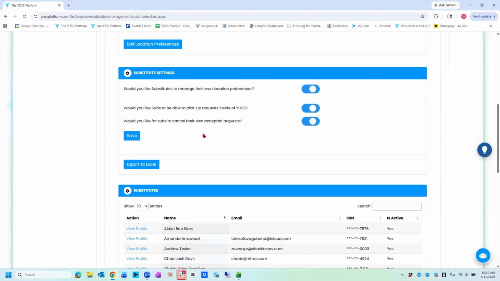Big thing to know, your HR side locations override the sub preferences. So if the sub said, hey, I don't want to do high school, but you have them enabled for high school, we're still going to send them the high school. So your HR settings do override the substitute's preferences.